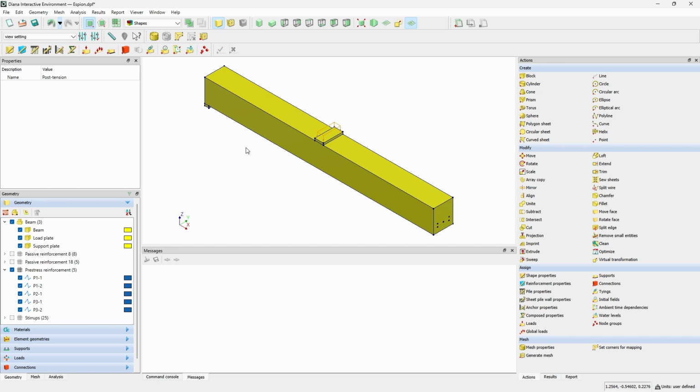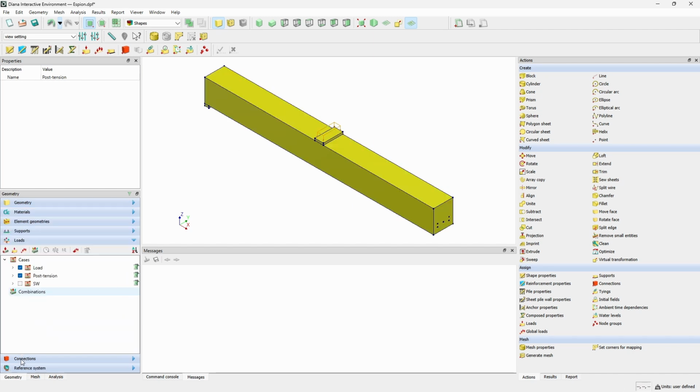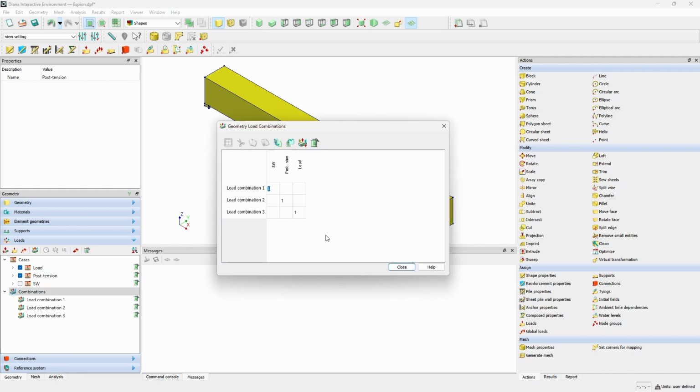After assigning all the desired loads to the model, now it's time to define the load combination and time dependent factor. For this purpose, I come to the load toolbox, and I click on the combination. For the first combination, I only need the self-weight and the post-tension. And for the second load combination, I only need the distributed load. Once load combinations are created, I can no longer use individual load cases for the analysis. So I only need two load combinations, and any extra load combination must be deleted. So I will delete load combination 3.